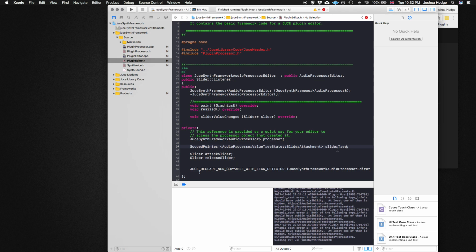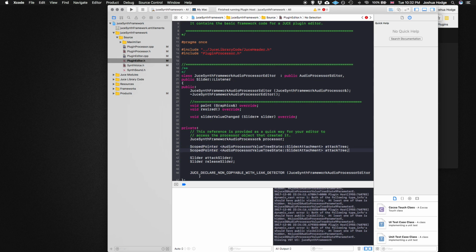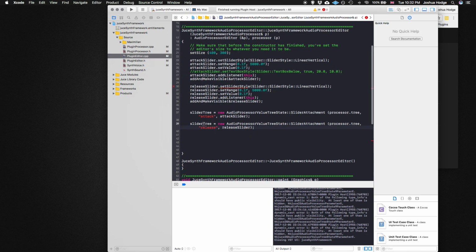Two separate pointers here. So let's call this attack tree. And then I'm just going to do the same thing. I'm going to call this release tree. I just hope this doesn't mess up this tutorial at this late point. So, release and attack.